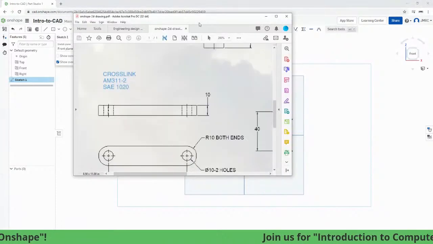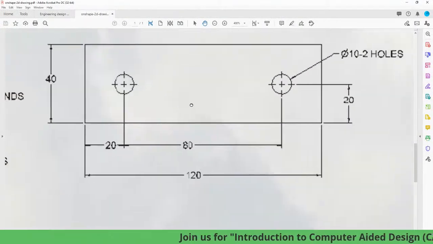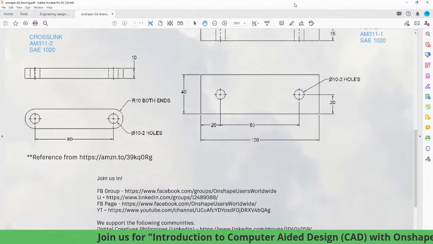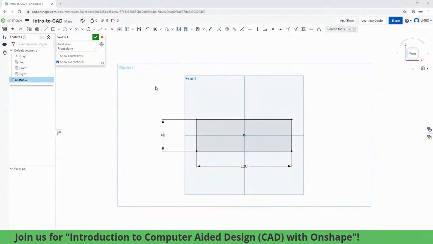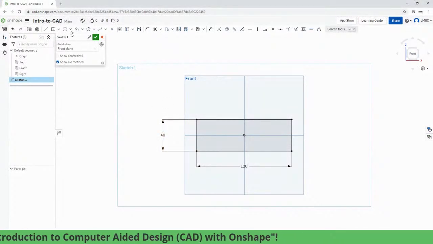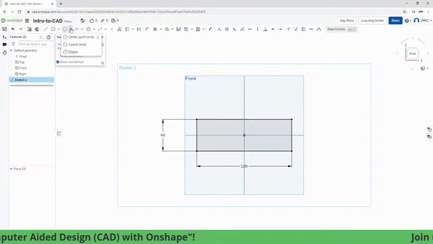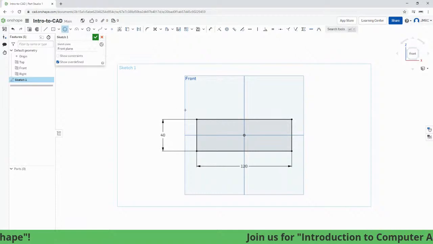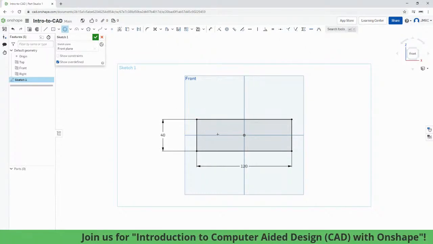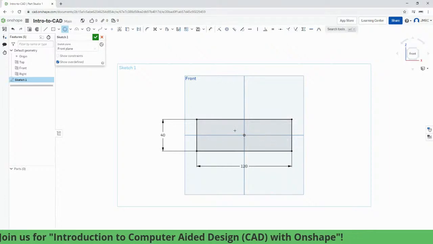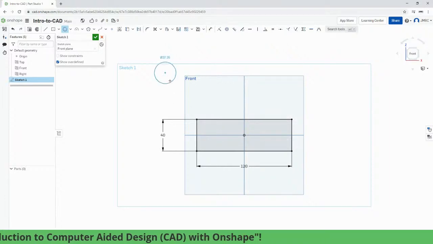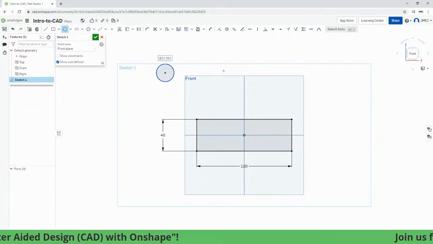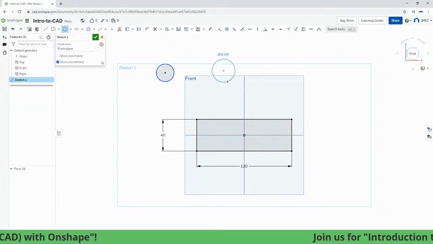So we have a hole on this rectangle. So let's add that up as well. Let's head up under this drop down. Let's select center point circle. Okay. So I prefer, instead of creating the circles here, I prefer creating the two circles here. So left click here, and left click here.